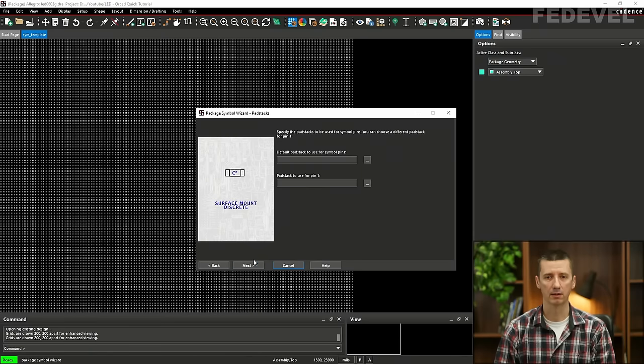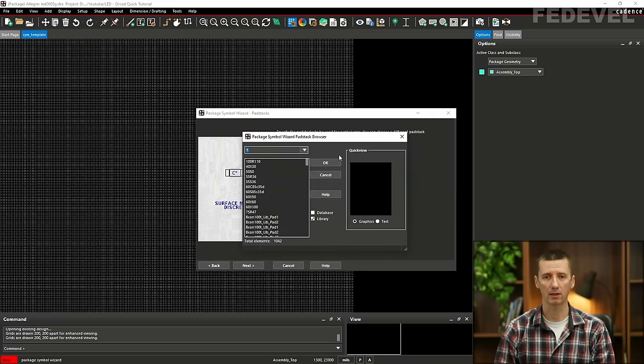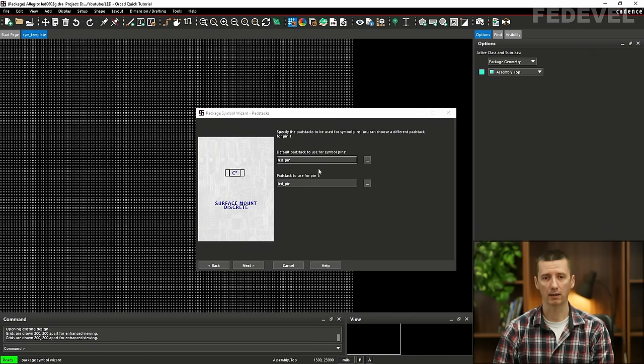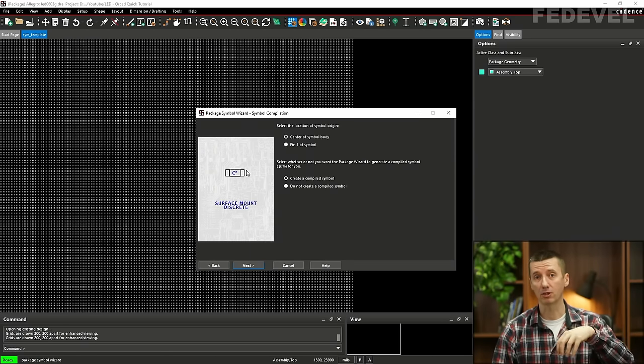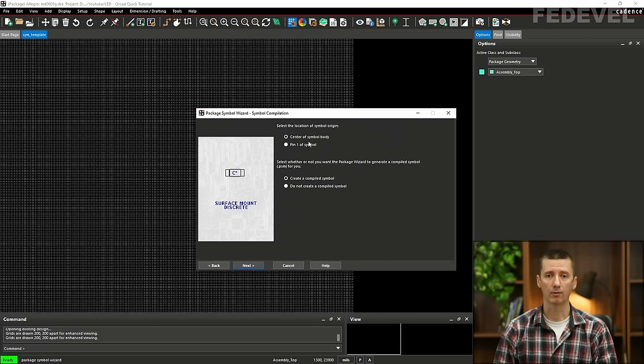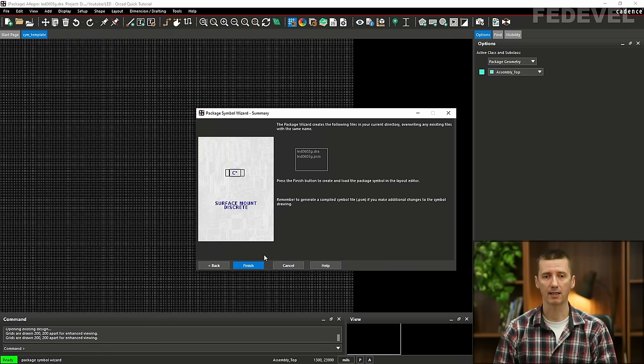Click on Next. Pin. We would like to use the pin which we created for the LED. Left click here. Leave the star there. And just put here LED tab, select it, OK, click on Next. Origin, I'm going to leave center, because for SMD components, you would like to have the origin in the place where the pick and place machine is going to pick up these SMD components. And usually it is in the center, so I'm going to leave it as it is. Click on Next and finish.